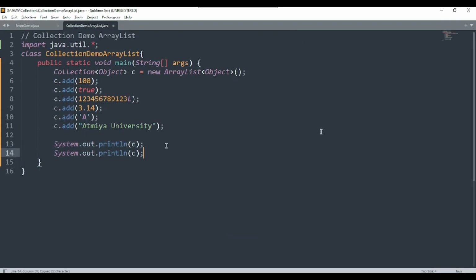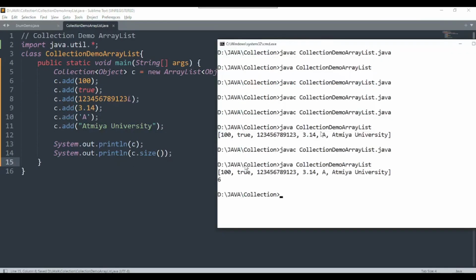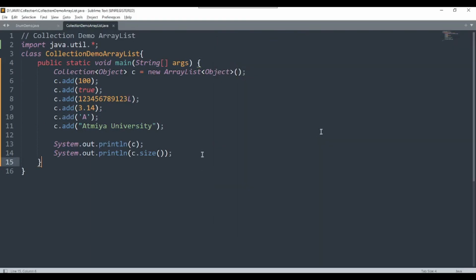Now I am copying the line and pasting it over here. Here I will write, say for example, c.size. So size is a method of the collection. As you can see in the output, now I am getting 6. So we have stored a total of 6 values. The size method will return how many elements there are in the collection. There are a total of 6 elements available in our collection. That is why we are getting 6 as an output. So size is the method. This method will return the total number of elements available in the collection.